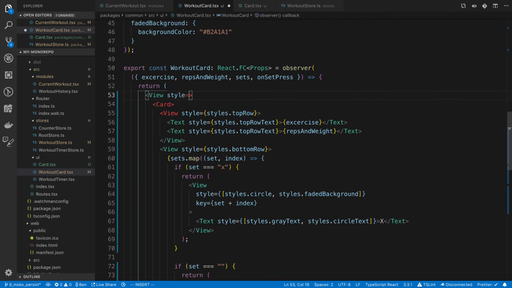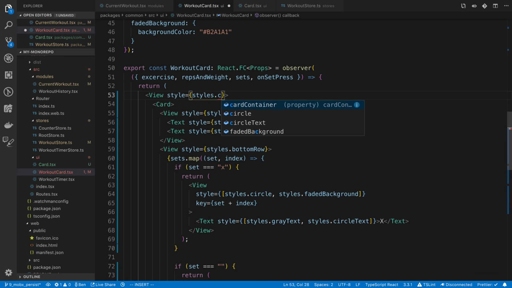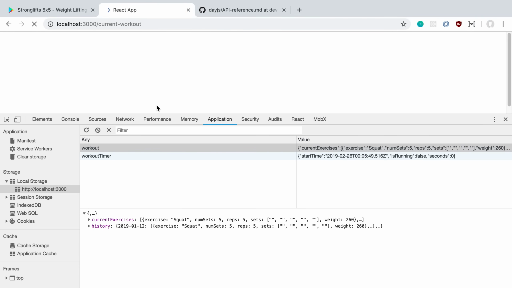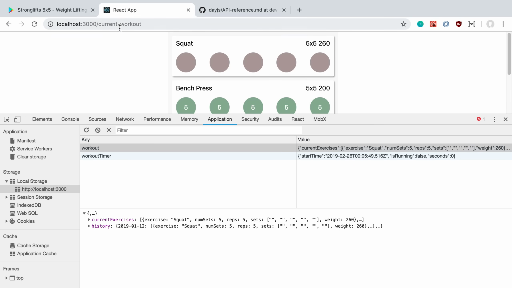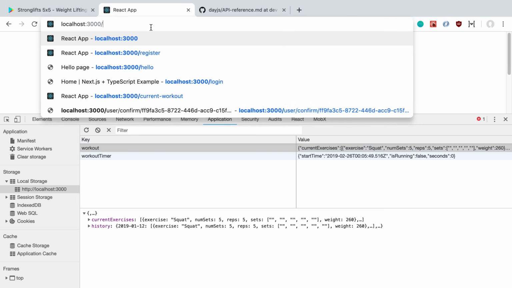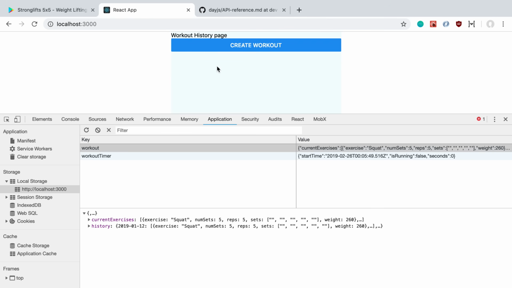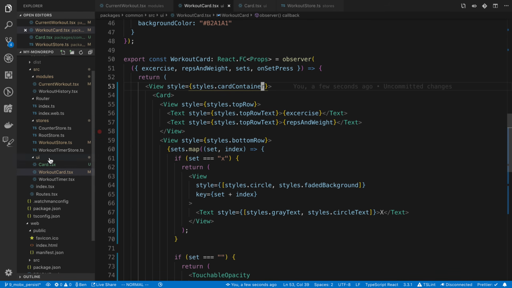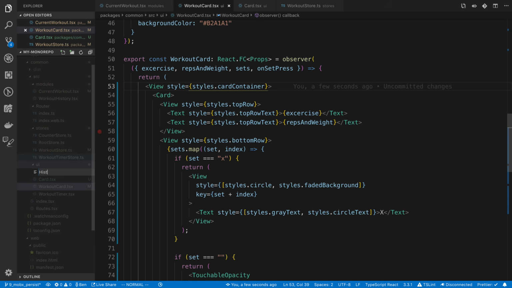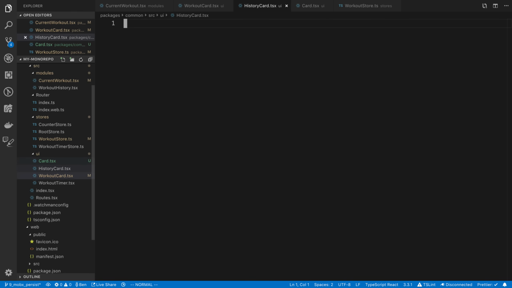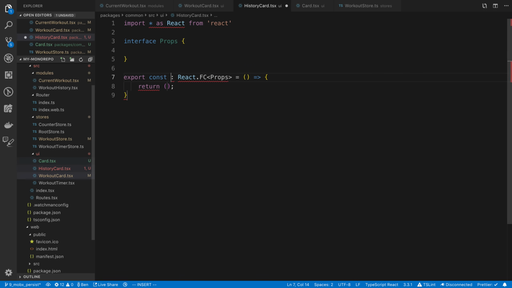So a view, and then we're going to say styles.cardContainer. Nice. All right. So now we're going to come back over here, and we're going to use that card component to display over here. So we're going to say history card.tsx, and this is going to use that card that we just created. So we're going to say card here. And then what do we want inside of our card, right?